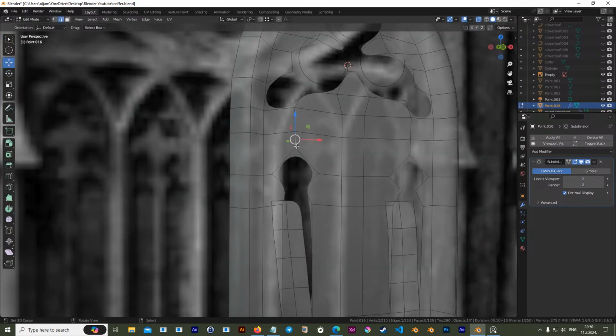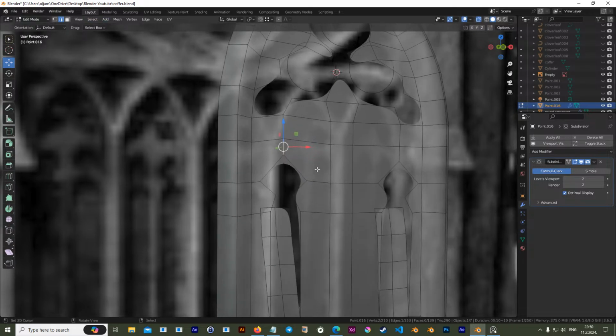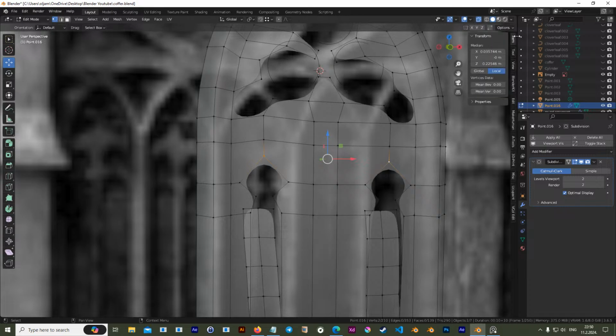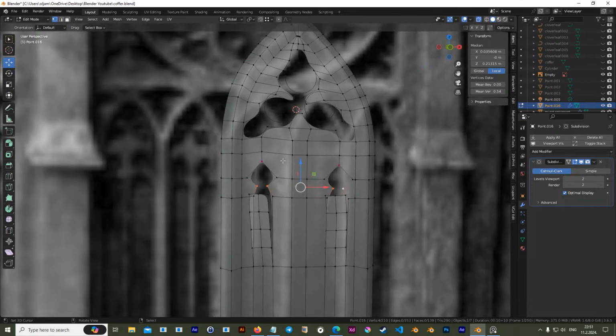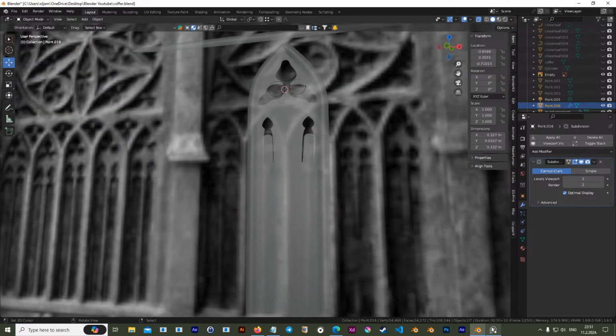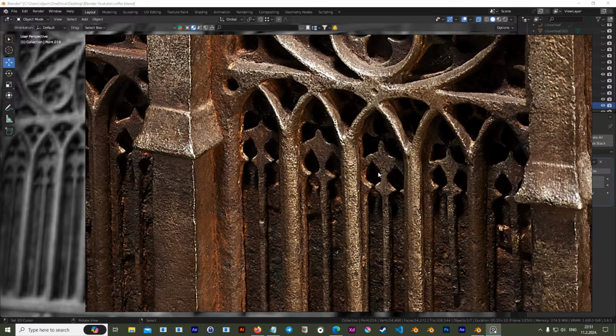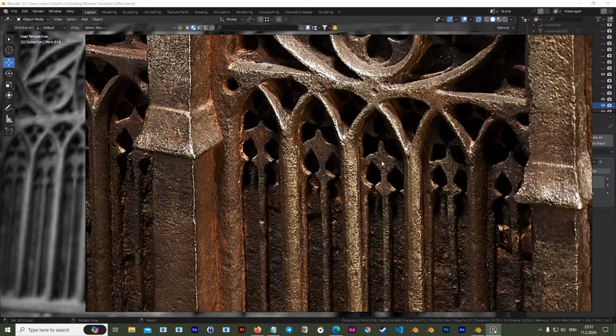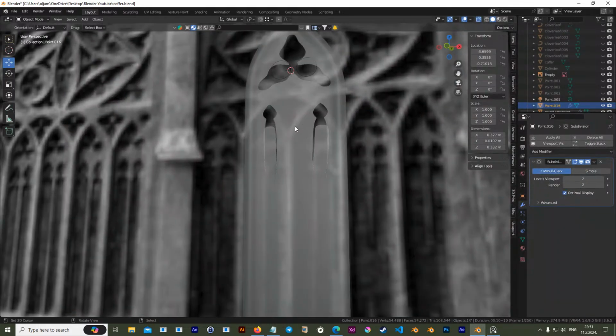I'd like this guy here to be a bit sharper. Maybe we can start using vertex crease, and these guys here too. Okay, I think this part is done. No, it's not. It's not how I imagined it.